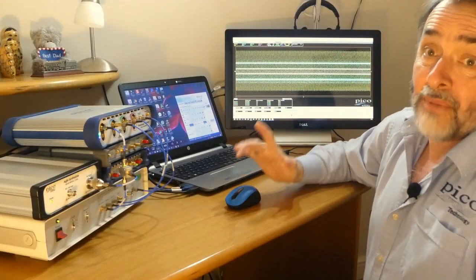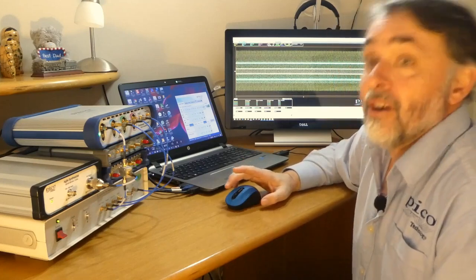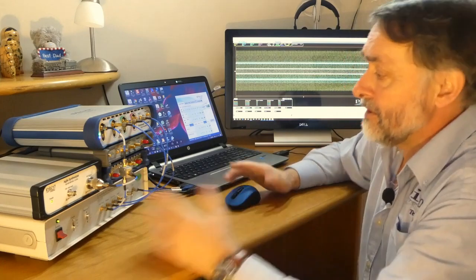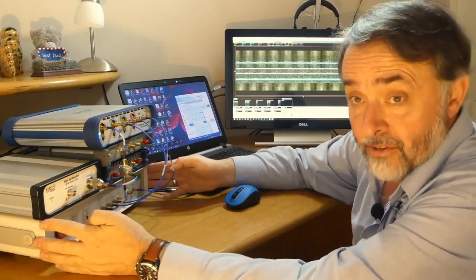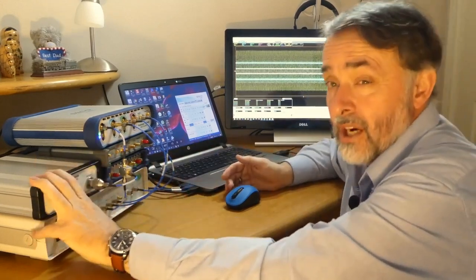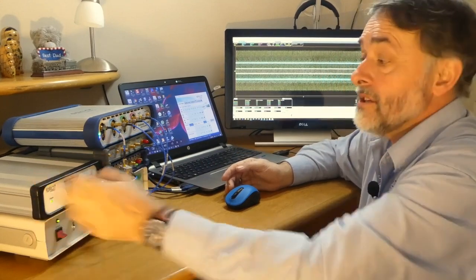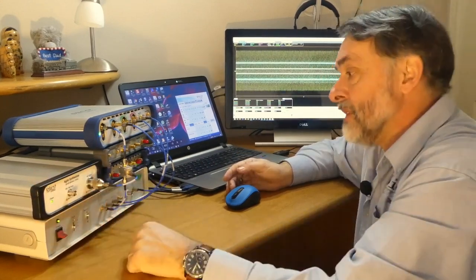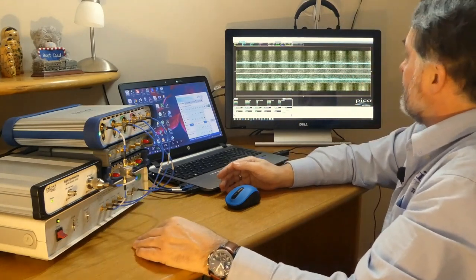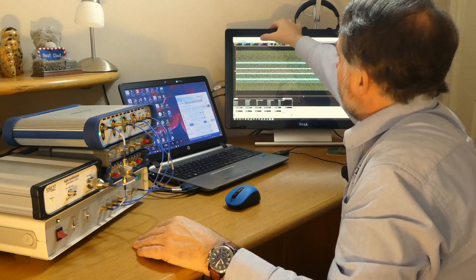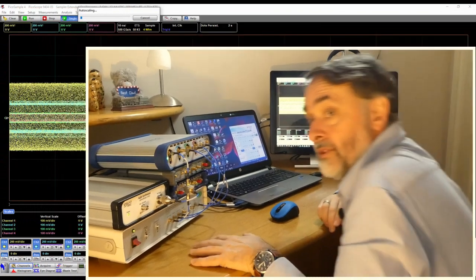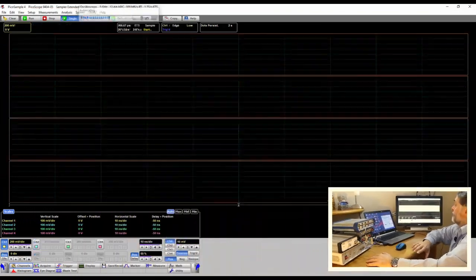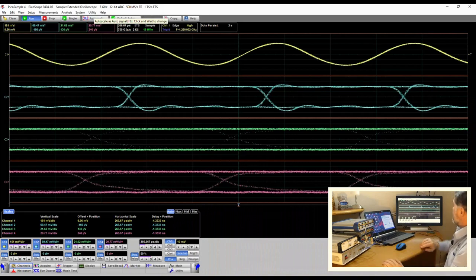Of course, one of the many things you might want to do with your 9404 is to look at data eyes. So what I've done here is I've connected the 9404 up to a pattern generator, and I'm using our Agile synthesizer, the AS108, to clock the pattern generator. So let's see what autoscale makes of that batch of signals. And there we have them.